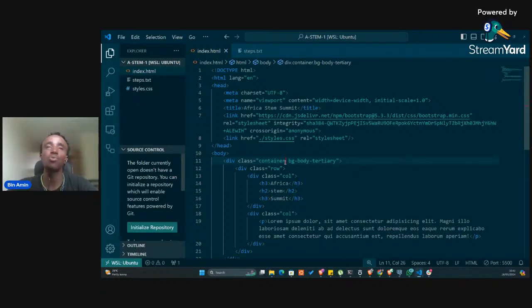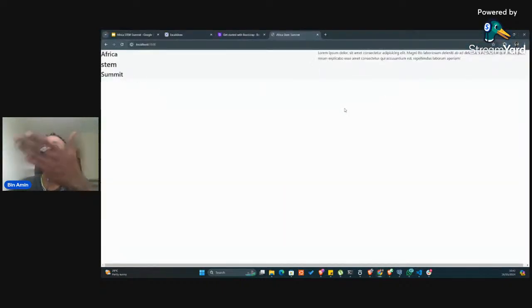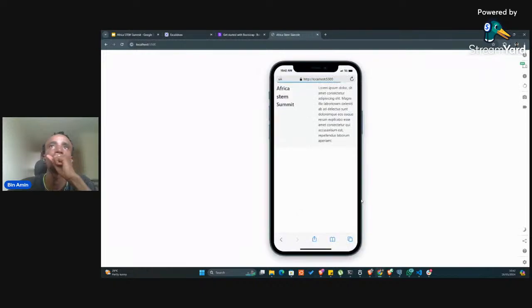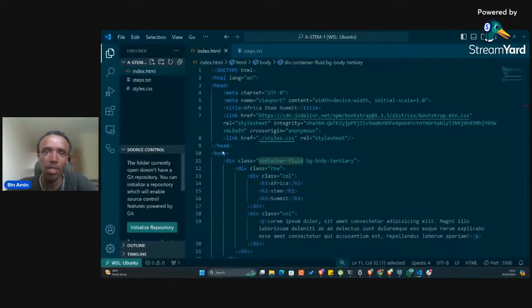If I need a different view whereby my items are next to my screen width, I'll just add fluid. So container-fluid right here will allow me to expand my items all the way to the right side of the screen. So let's see how this will look on a mobile phone. It still looks the same. Oh, my Bootstrap is connected. Ah, it is.